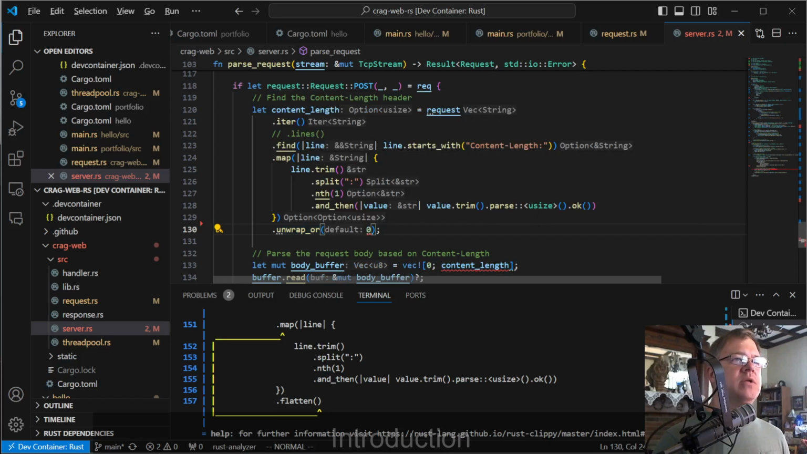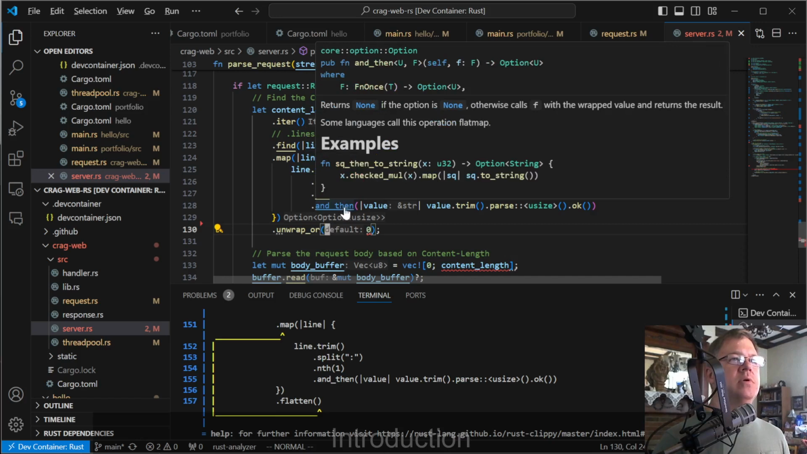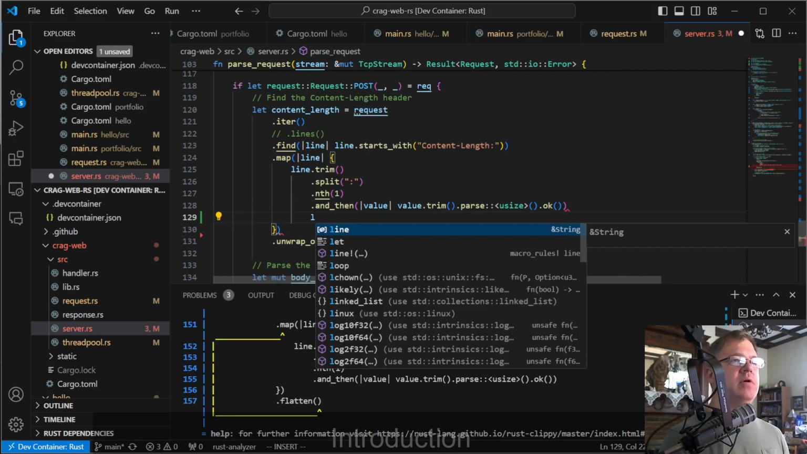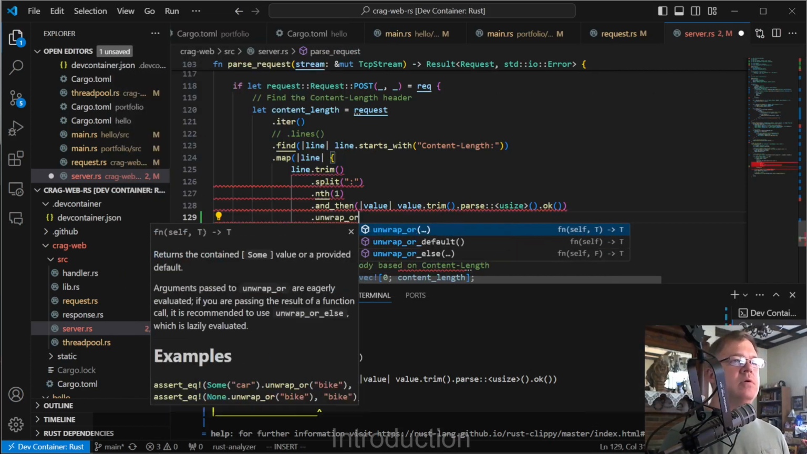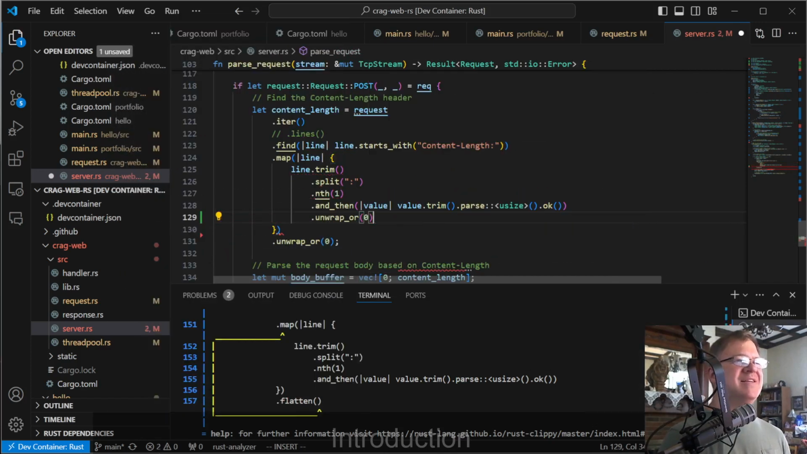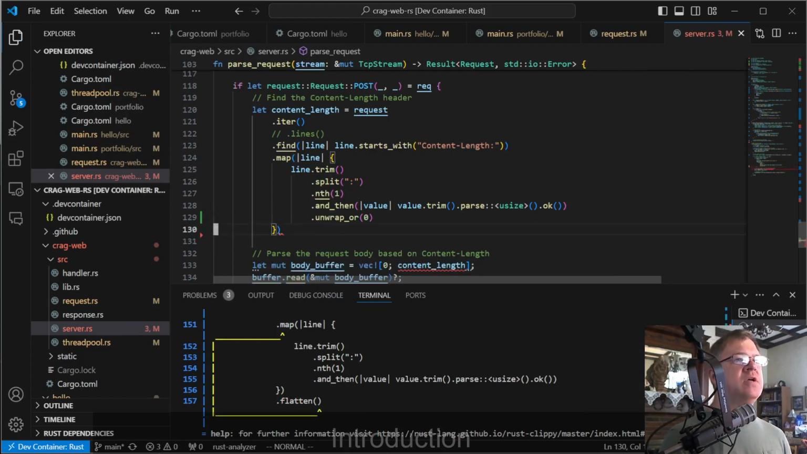What do we get here? We get a double option. So because trim, really we wanted to unwrap here. I believe. I think that's what we want. Yeah, that should probably be what we want.